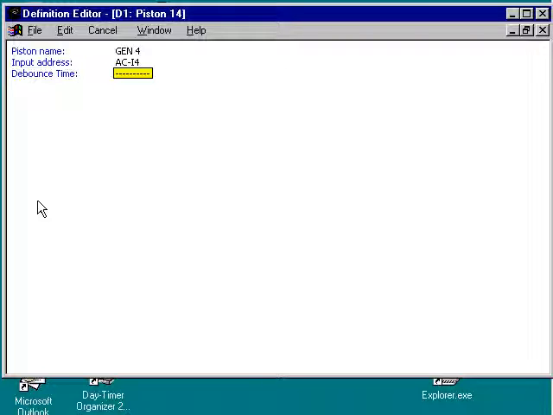Now, this is not as critical as keyboard debounce times. You can generally put in 90 milliseconds here, and this will give you a good clean pulse when firing combination actions from the pistons.